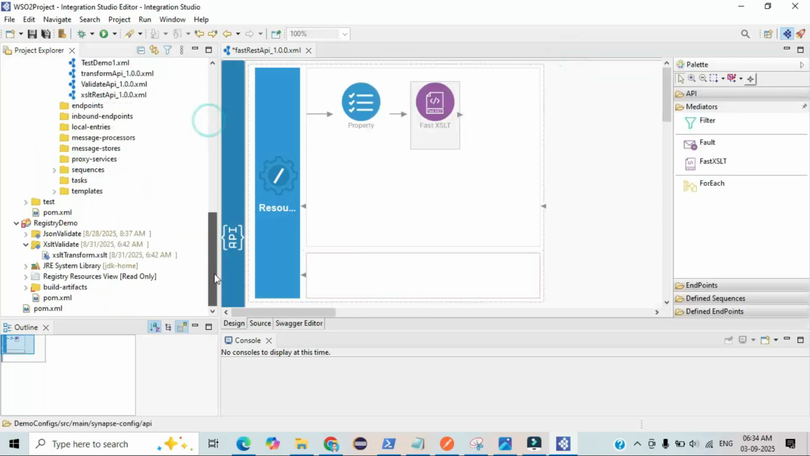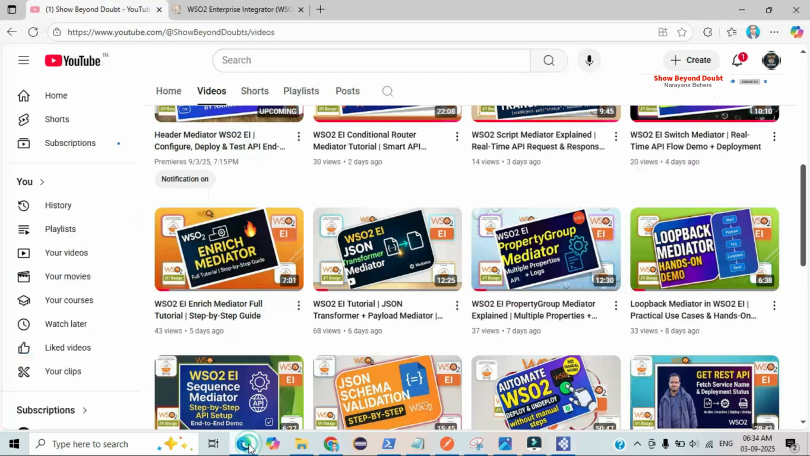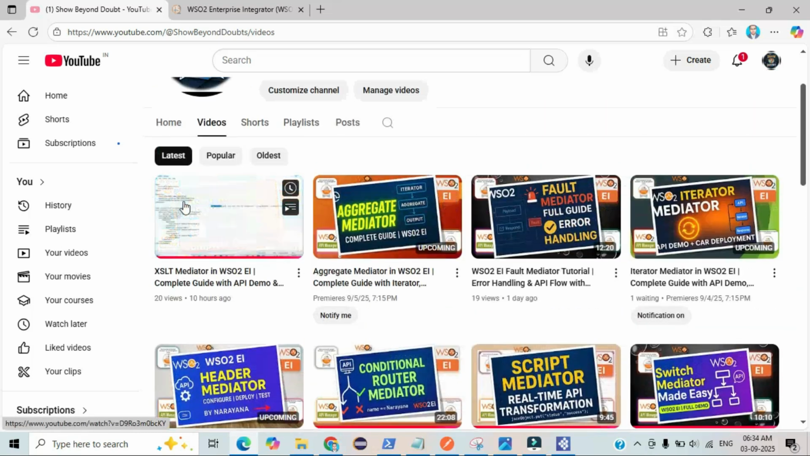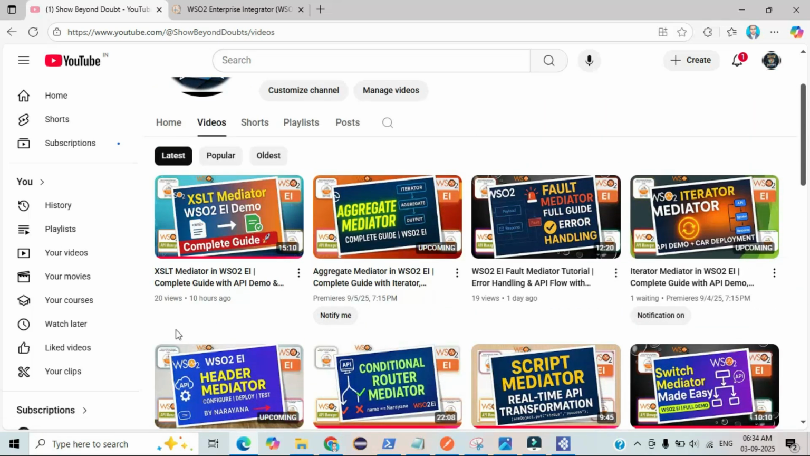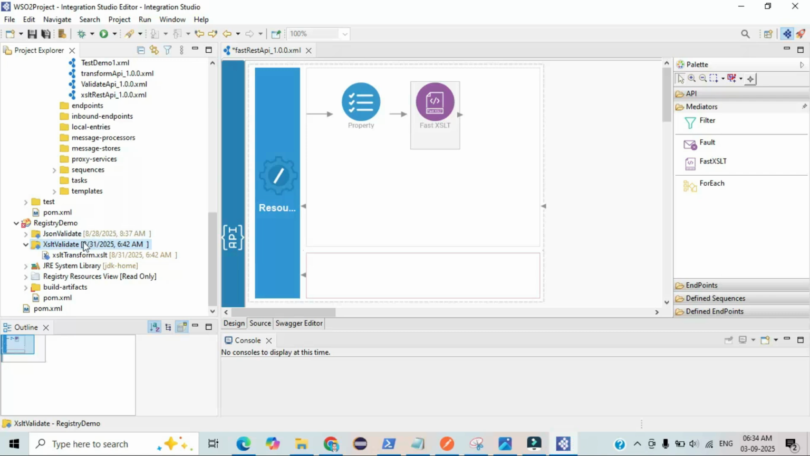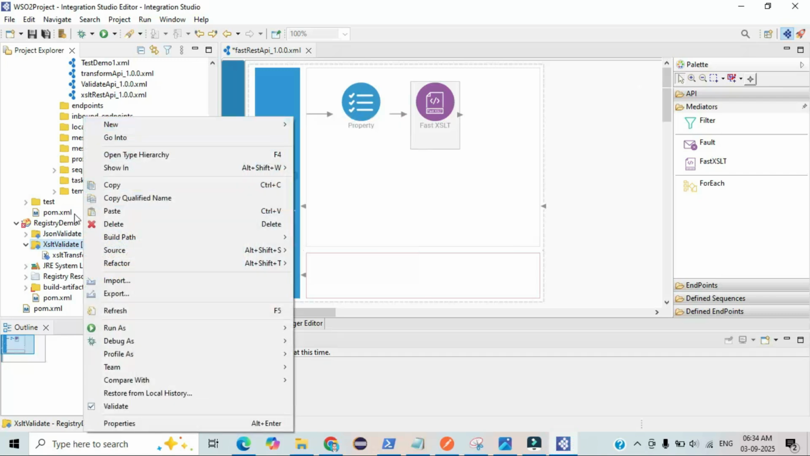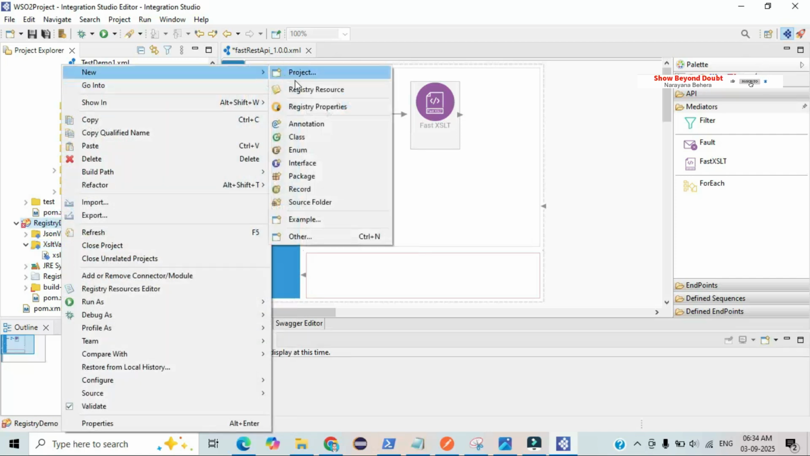If you scroll down, there is one registry folder, and under that I earlier created a folder like XSLT validate. This custom folder and this mapping, those who are watching this video newly, kindly go through my channel. I already uploaded one video, the XSLT Mediator EI demo. Kindly watch that one. You will get basic understanding about XSLT mediator mapping and how to create a custom folder with a custom XSLT file, step by step. Here let me right click, go to new, sorry, not here, registry demo, click new, then go to registry resource.